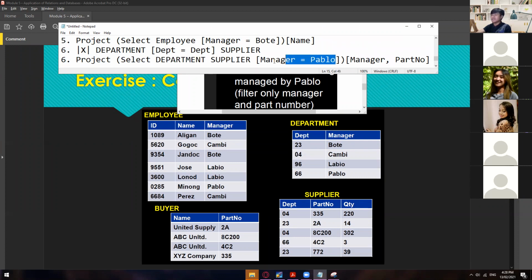And then the condition is manager is equal to Pablo. Then we're only going to display manager and part number, just like what this question is asking us. So filter only manager and part number.